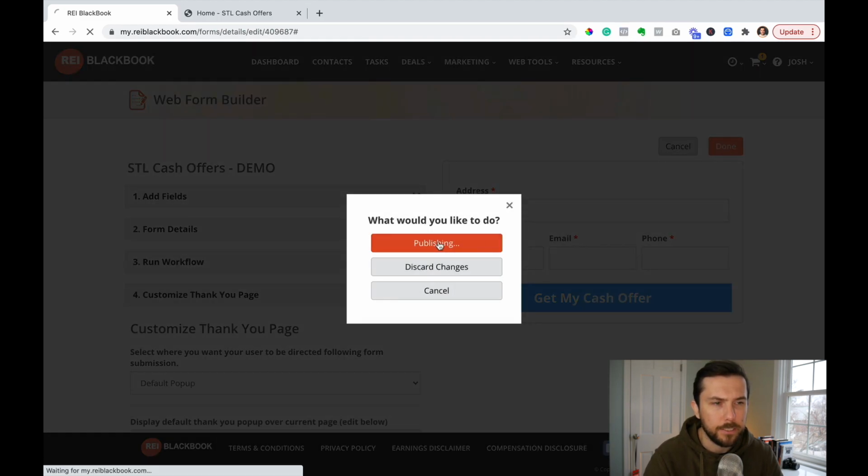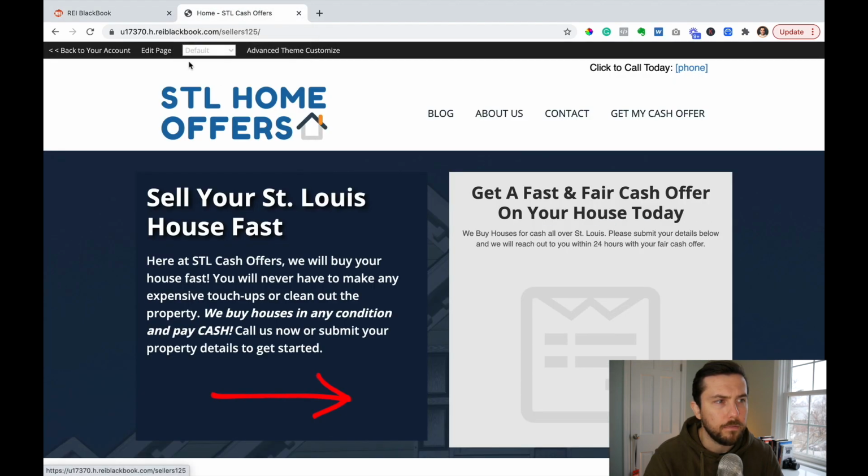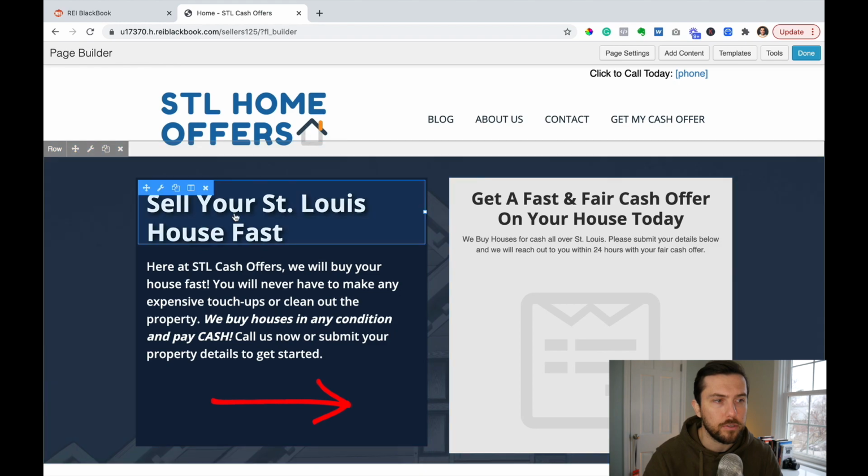So I'm going to click publish changes. All right, now jumping back into my website, if I click on edit page, this is the beautiful thing about REI Blackbook websites: there's a visual front end builder. So I can get in here and I can change any information that I want.